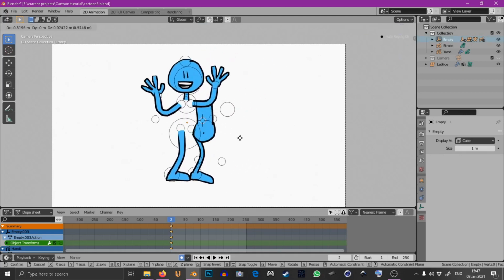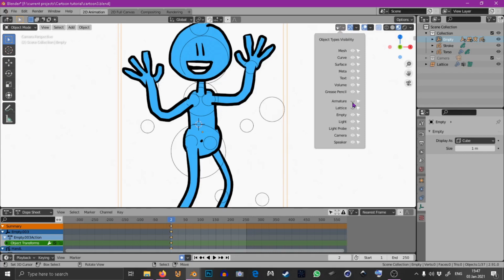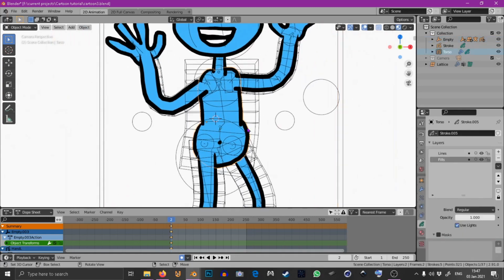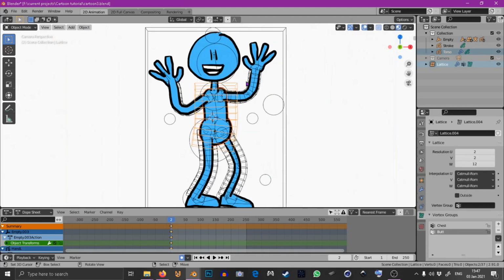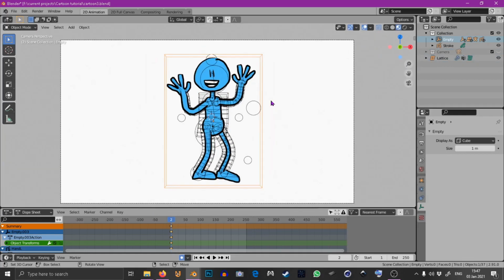Yeah, so as we can see, that isn't working. Actually, let me fix that before we end the tutorial. So we need to parent the grease pencil and the lattice to the mother. So just do it like that, and there you go, all done.